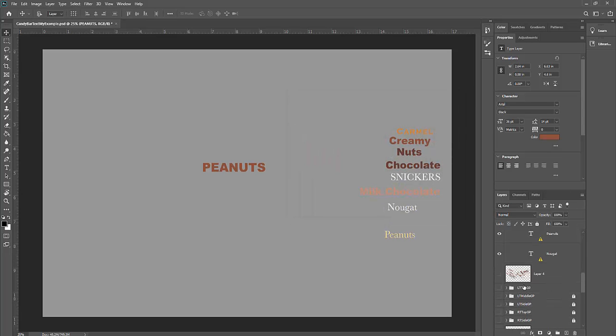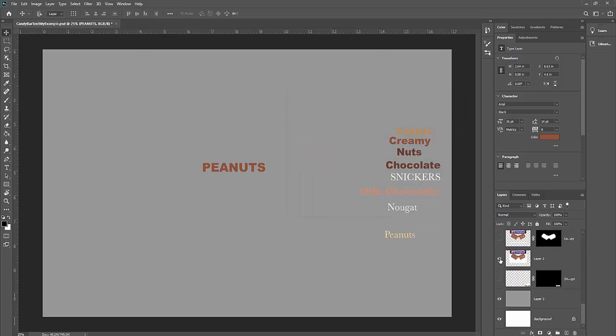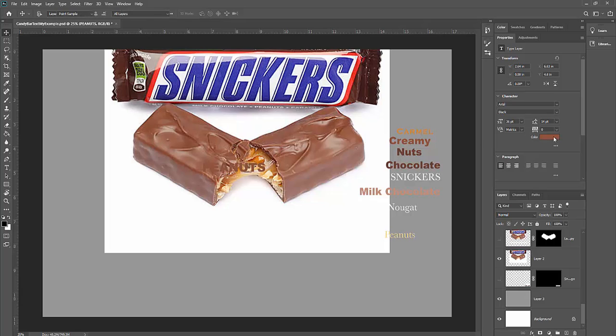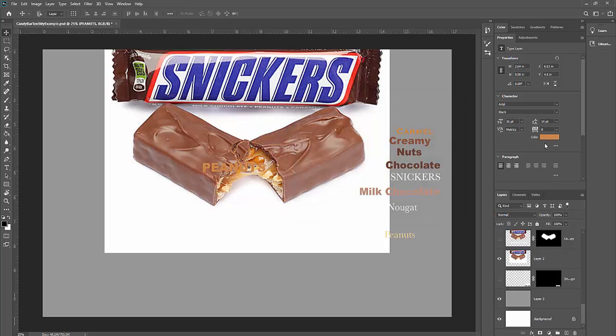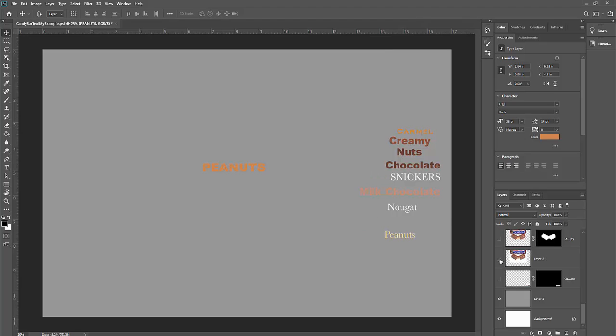And if I have an image to work off of, like the candy bar here, I can click on the color picker and sample these colors directly from here. That's how I got a lot of my color scheme here, by sampling different colors. Then just click OK to escape out. So that's pretty much how you get the different type.